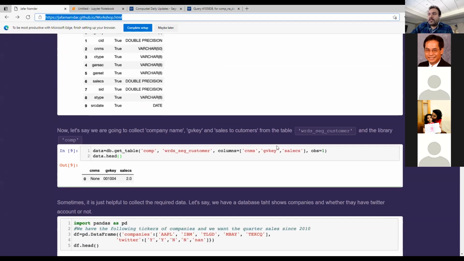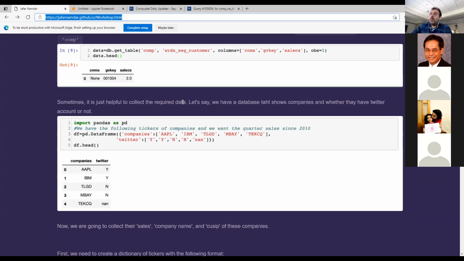So the next question is, sometimes I don't want all that data. For example, I have a data set from somewhere else with Apple, IBM, and so on, and I have their information on whether they have a Twitter account or not. I have this data set, and I want to collect the information just for these.